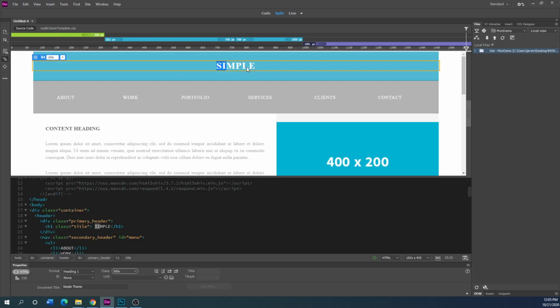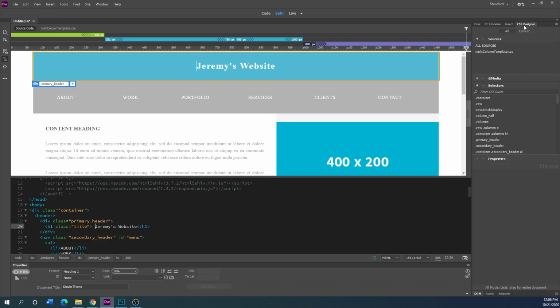So I want to change this word simple up here. Obviously you can change it down here in your design, so if I just type in, it updates it there. You can change the color of these headers and this background by going to CSS. The good thing is if you go to your CSS designer over here, you can find the selector for the IDs, and since we've already been through creating them, you know what you're dealing with. That's your primary header right there.